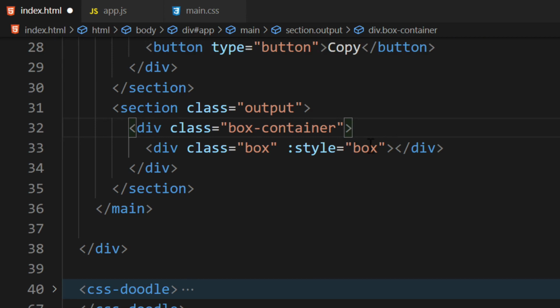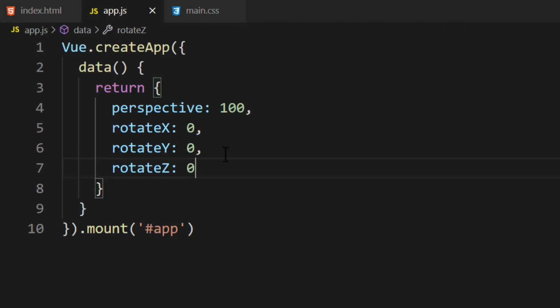We have the option of adding the properties in the expression. However, we're going to be changing 4 properties of the box element. It's going to clutter the template. It would be better to outsource the object into a computed property where we can better read the code. Let's switch over to the app file.